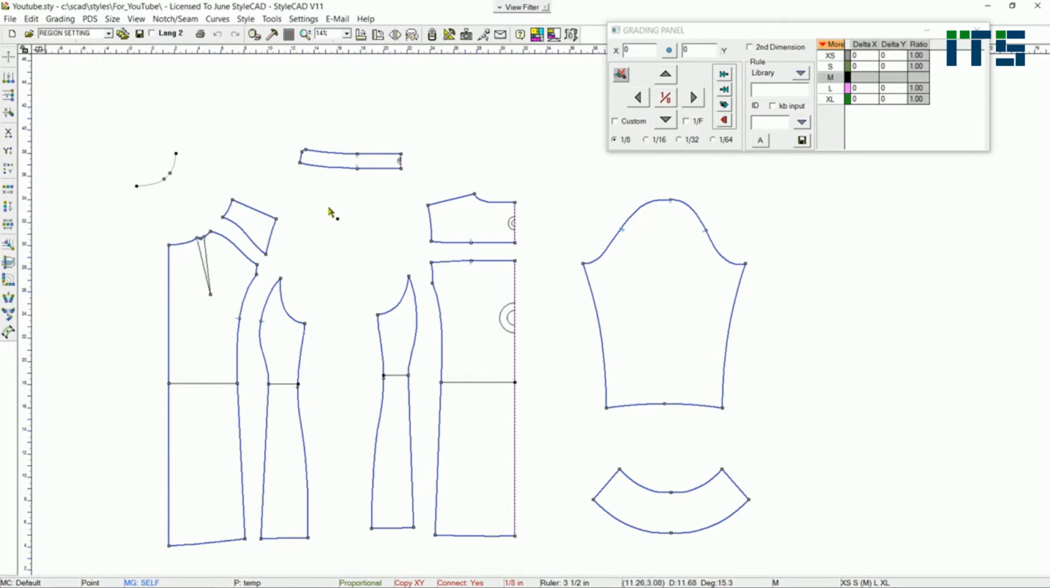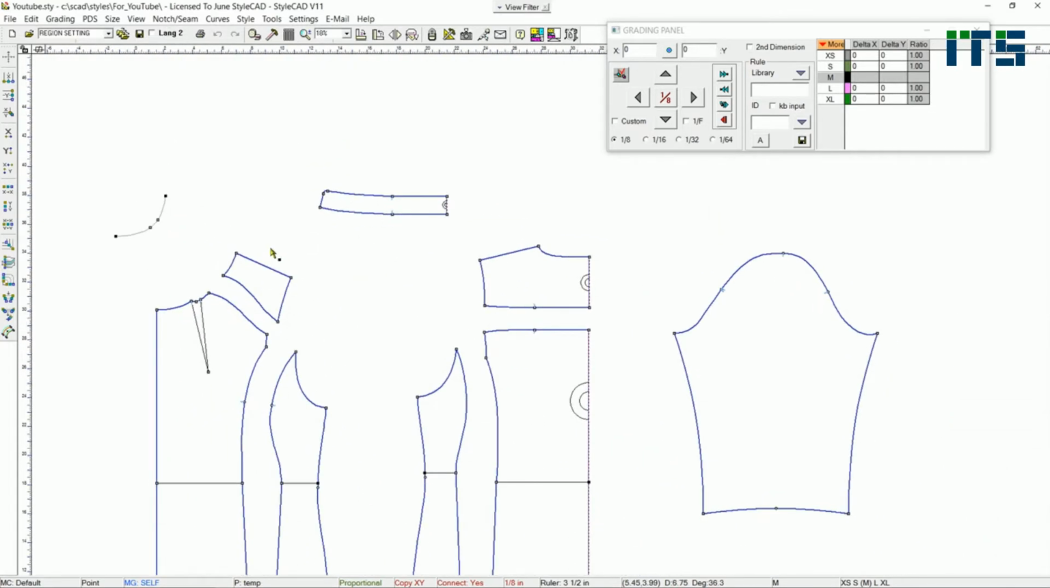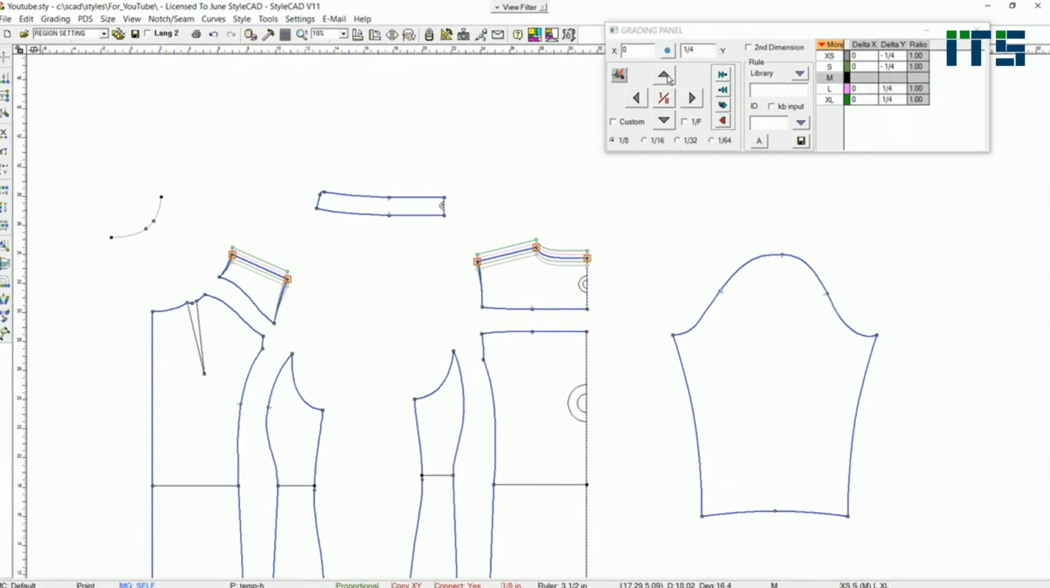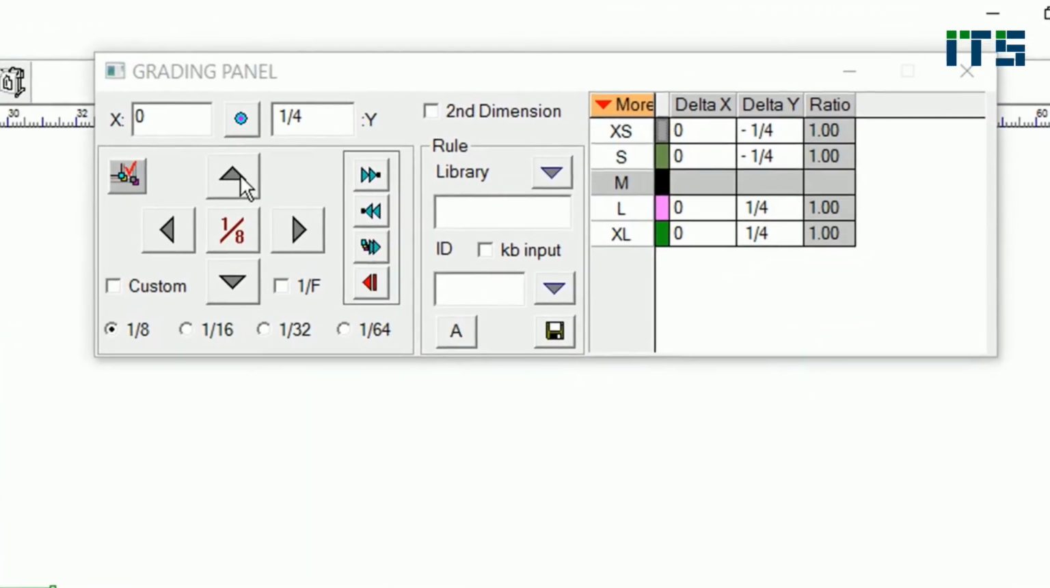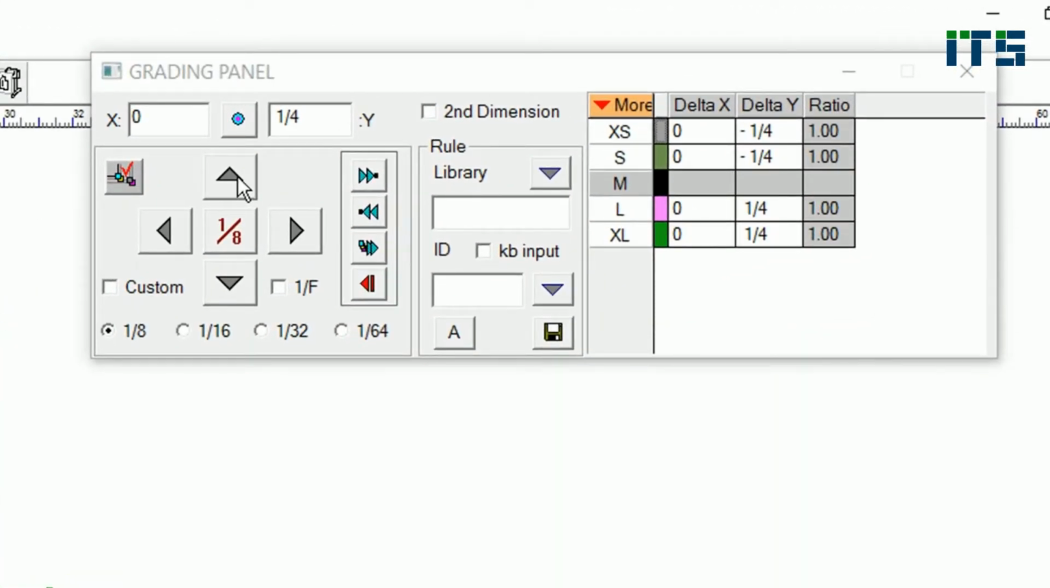Now let's start grading the front and back yokes. We select the grading points with the Shift key down and use the grading panel arrow buttons to grade by 1/4 of an inch. Each click adds to the amount by the increment shown between the arrow buttons. Clicking on the increment button changes the increment value.